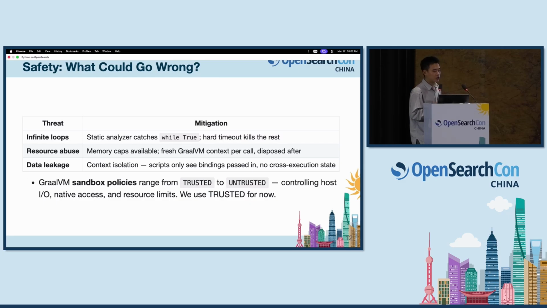So far, we have mentioned the sandbox multiple times. GraalVM provides this built-in sandbox mechanism. It establishes a security boundary between the host and the guest code. The sandbox policies range from trusted to untrusted. They control host I/O, native access, and resource limits progressively. We use trusted for now for compatibility with NumPy.